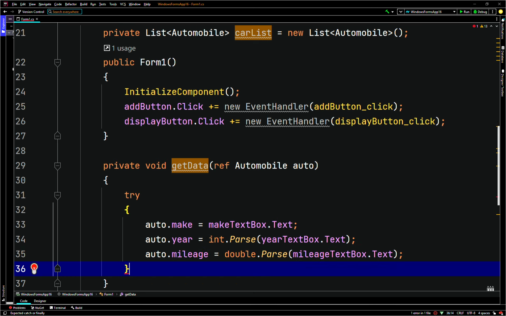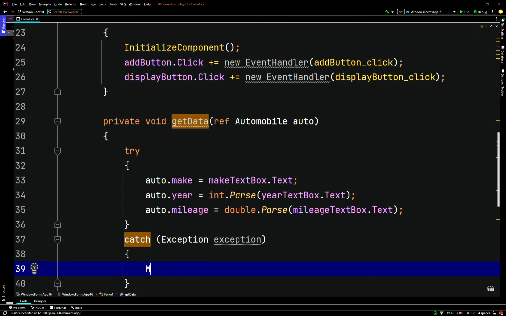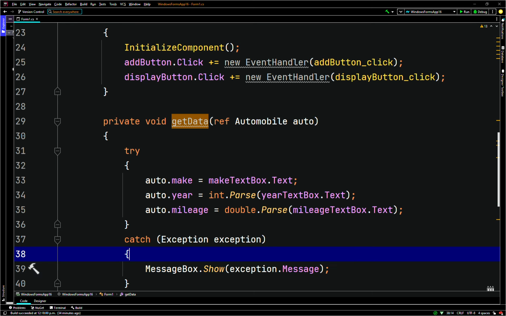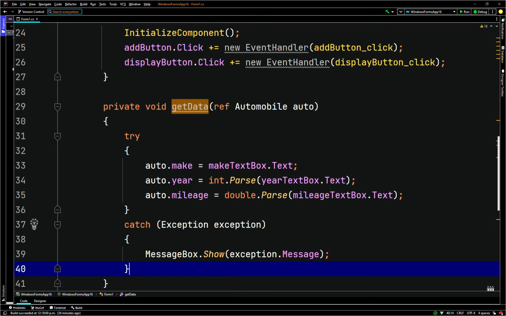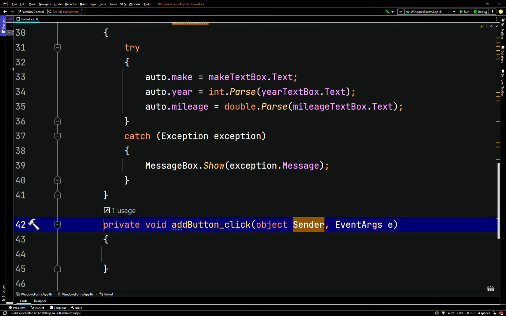I was waiting for the catch, I think. So catch. We'll go with Exception, and here we'll go with MessageBox.Show(exception.Message). Okay, now actually I think that's pretty much it. So now we'll go with the button here. Private, now we already have those set up. So addButton_Click.